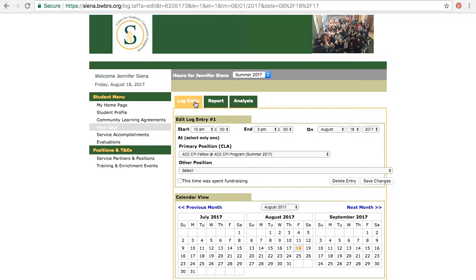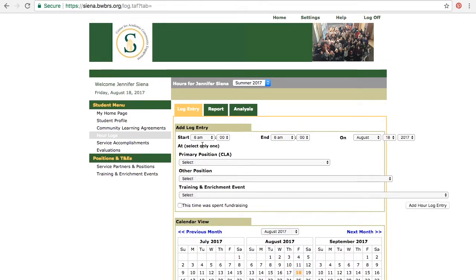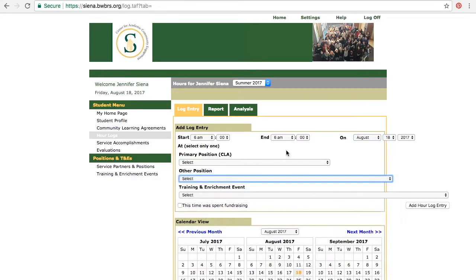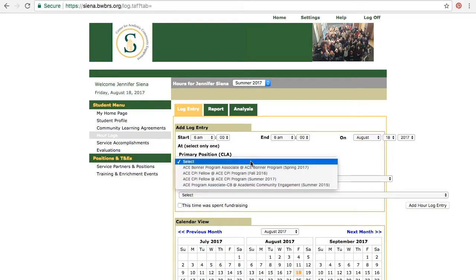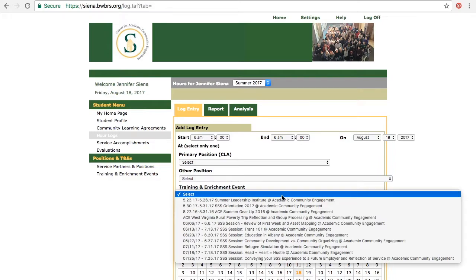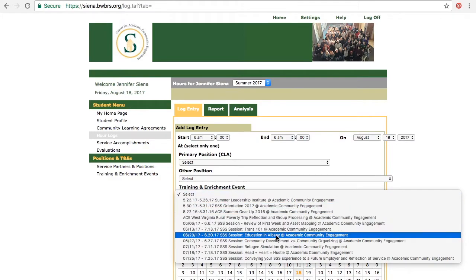So a few things to know about logging your hours. You will use the other position if you are logging something like Summer Europe or our winter retreat event, or maybe a service day that ACE is hosting. But for the most part, you're really going to be using the CLA drop-down menu, and also the training and enrichment event menu. This is where all of our weekly Wednesday meetings will be listed.